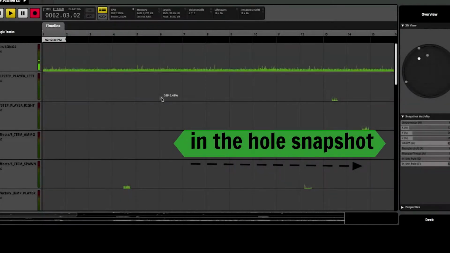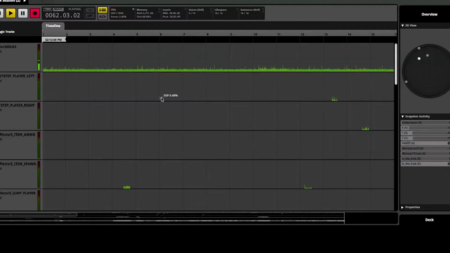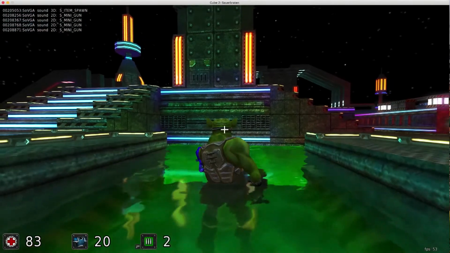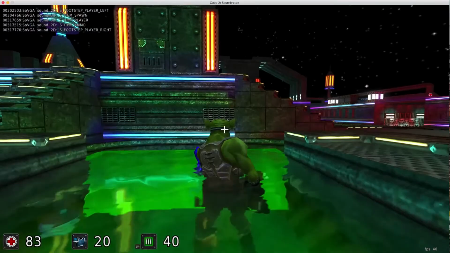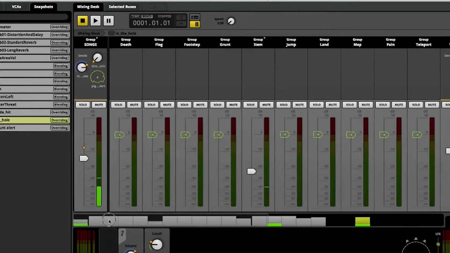Now here's a profiler view of the snapshot. Once the snapshot gets to 100%, our player's chain gun sound will be low-passed. Now when the character enters the snapshot ambience area, the music will also start slowly fading down.